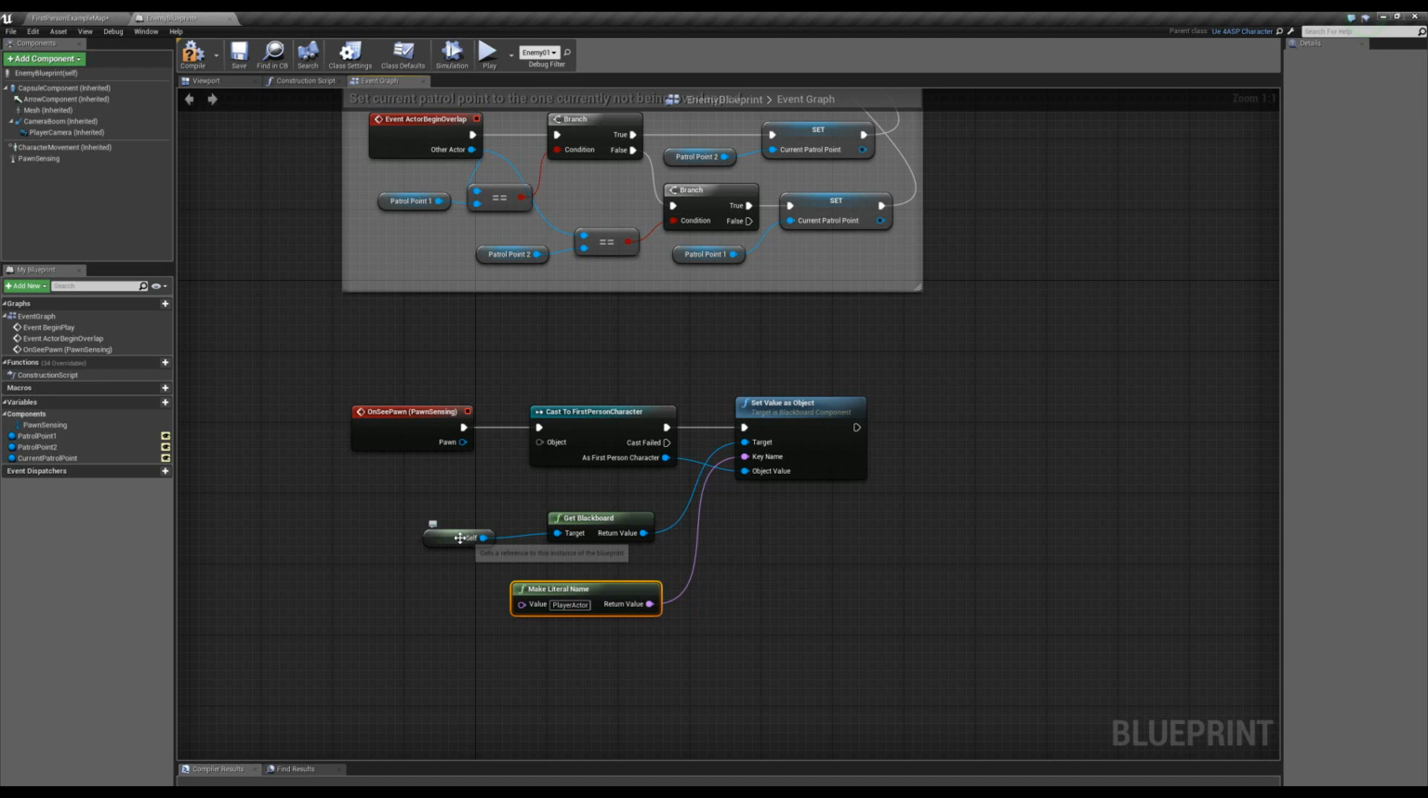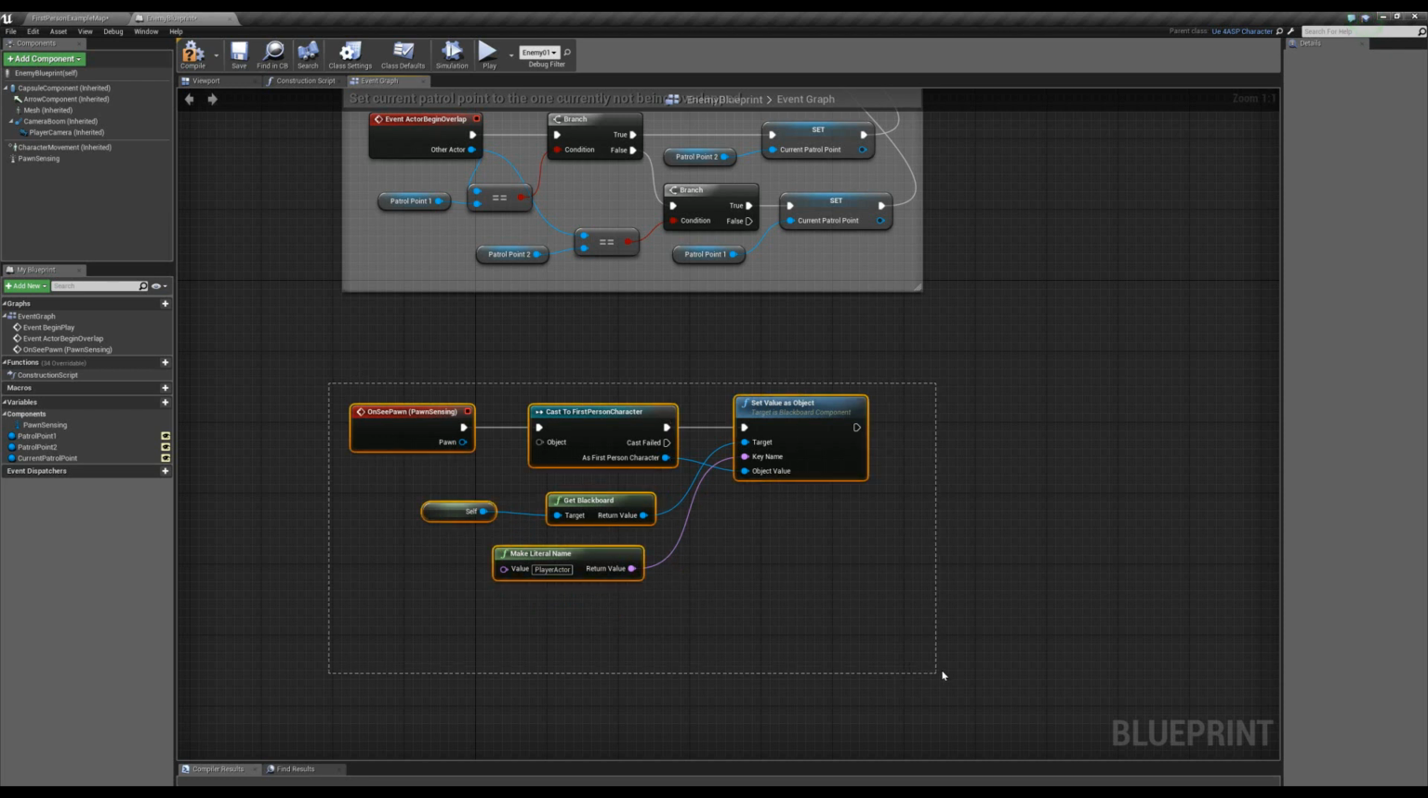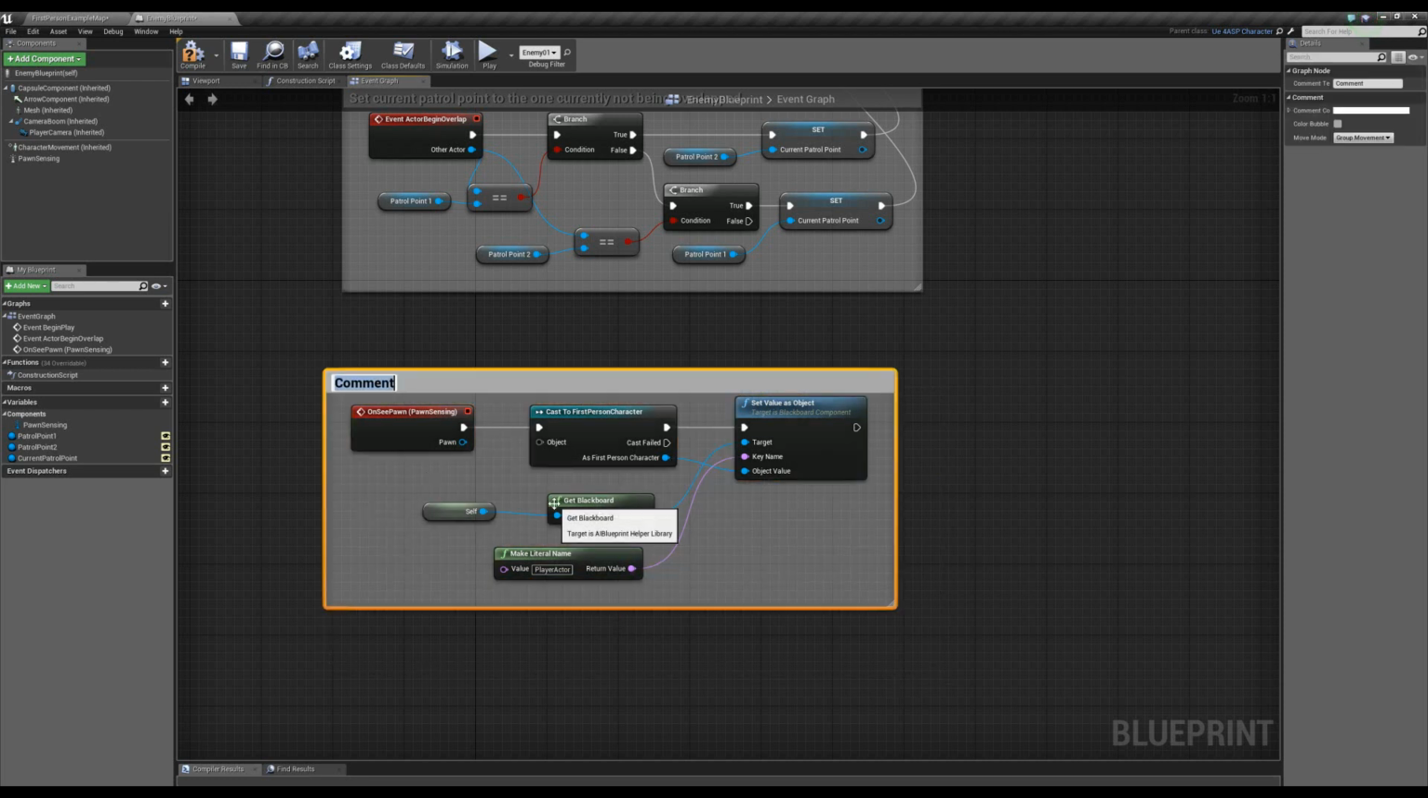I'm going to go ahead and comment this so that you don't have to hear all the typing. So I'm going to highlight all this and hit C, and enter my comment. So what we have is when the player is seen, store that knowledge in the blackboard. I'm going to go ahead and compile and save that. Oh, we forgot to attach our pawn to our object here. So let's compile and save that.